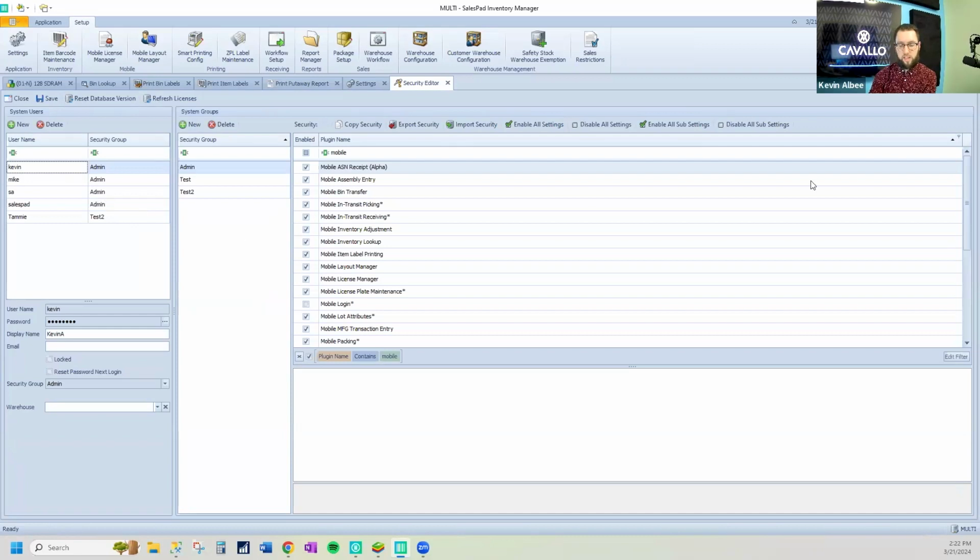So if you have a user who needs access to both SalesPad Desktop and Inventory Manager, you have to recreate their account over here. These user accounts are going to pertain to logging into the console here and also on the scanner itself, so that you would have to do twice.